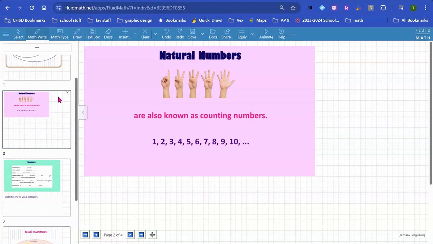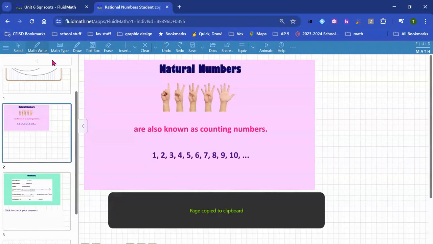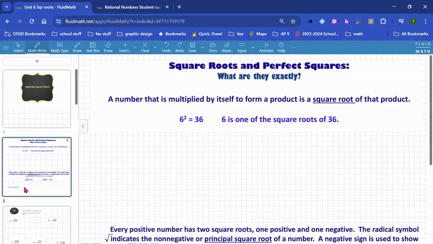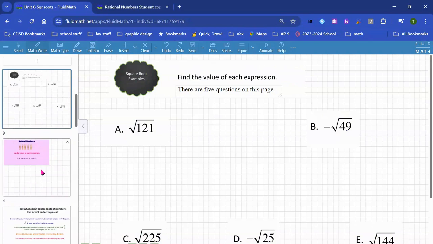I can also copy pages from one document to another. Perhaps I would like to combine different documents to make a review sheet. I'm going to click the page that I would like, click Ctrl+C, jump over to my other document, and choose where I would like it to go. Click Ctrl+V, and you'll see that my page is now landed where I would like it.